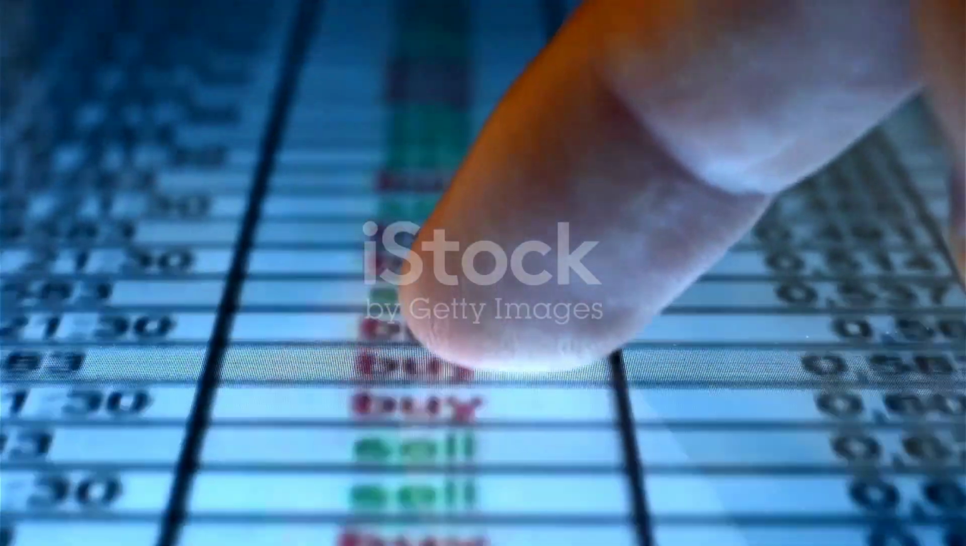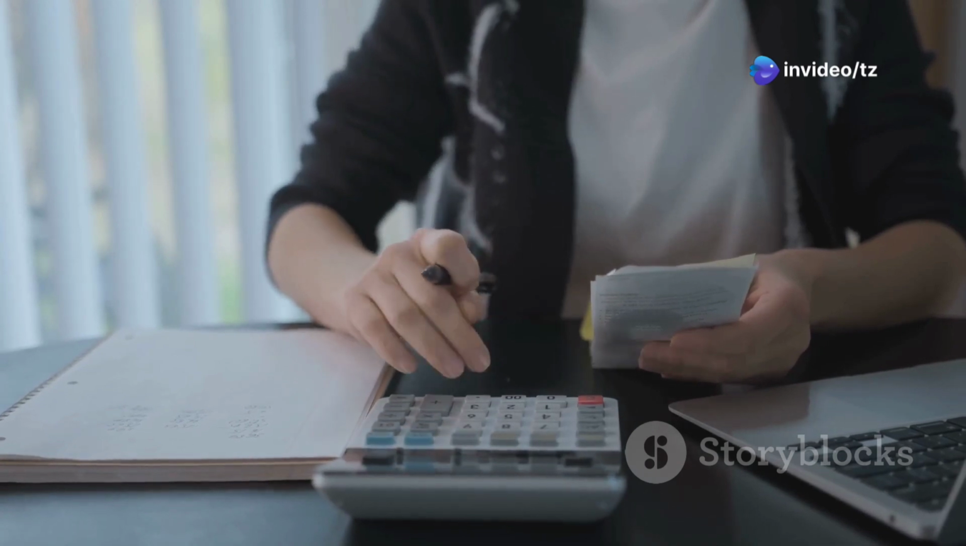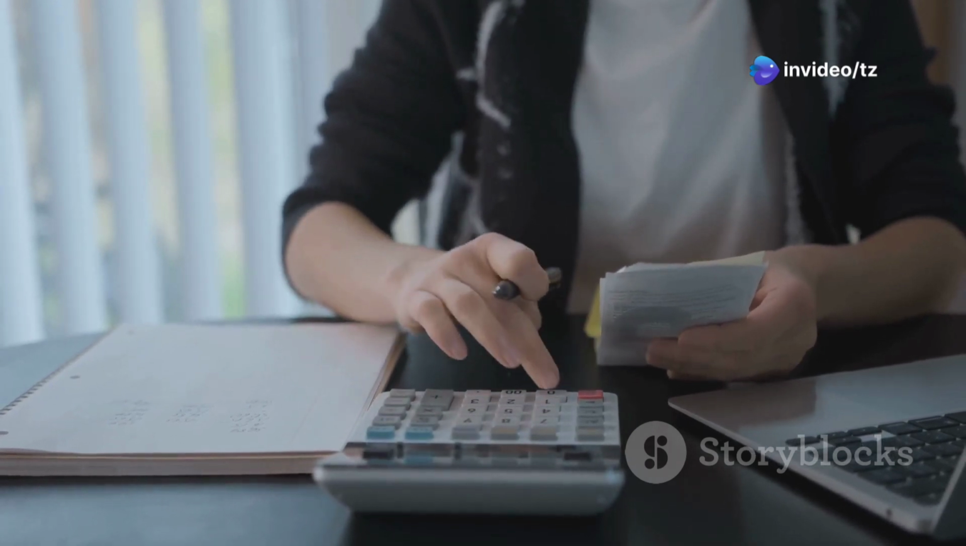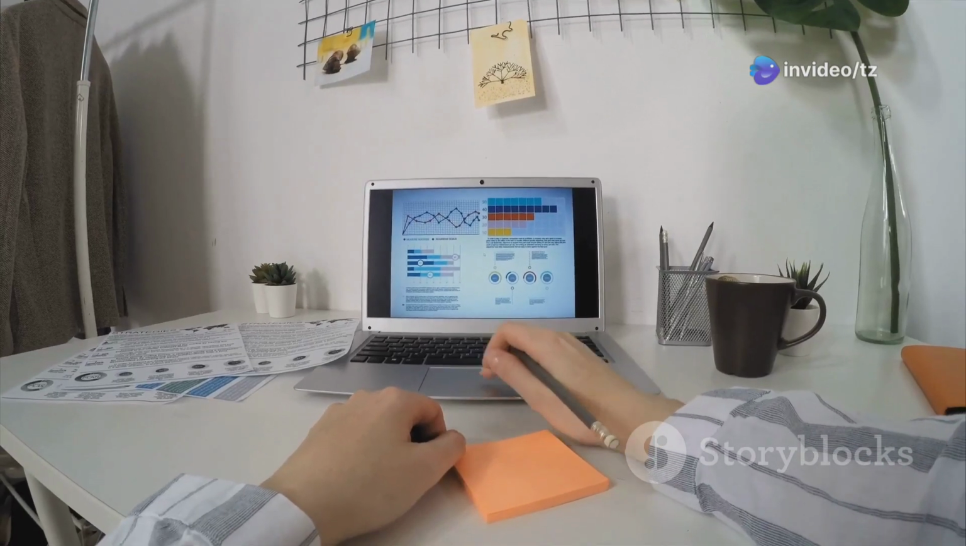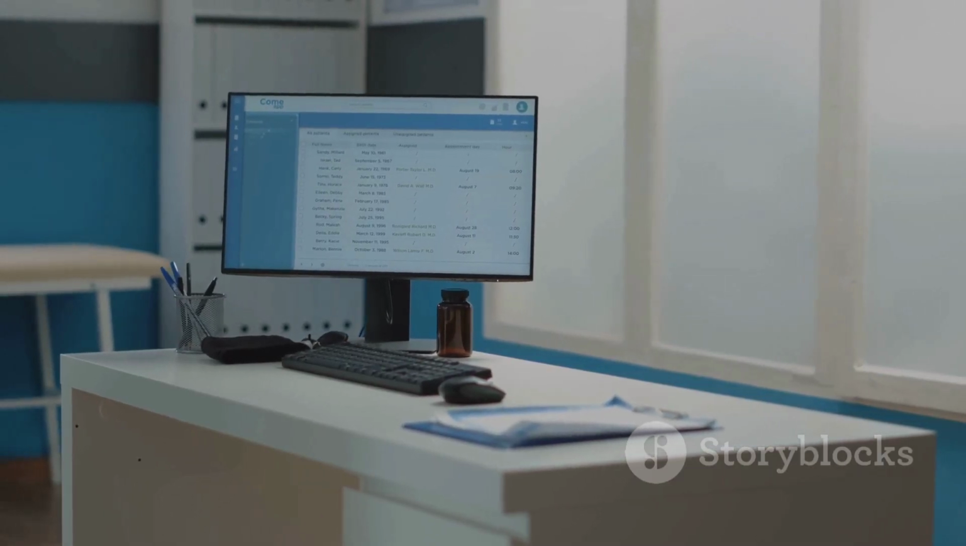Chapter 11. Excel Power Pivot, Data Analysis on Steroids. Power Pivot takes data analysis to a whole new level. It's a powerful add-in that lets you work with massive datasets, perform complex calculations, and build sophisticated data models. We're talking about handling millions of rows of data without breaking a sweat.